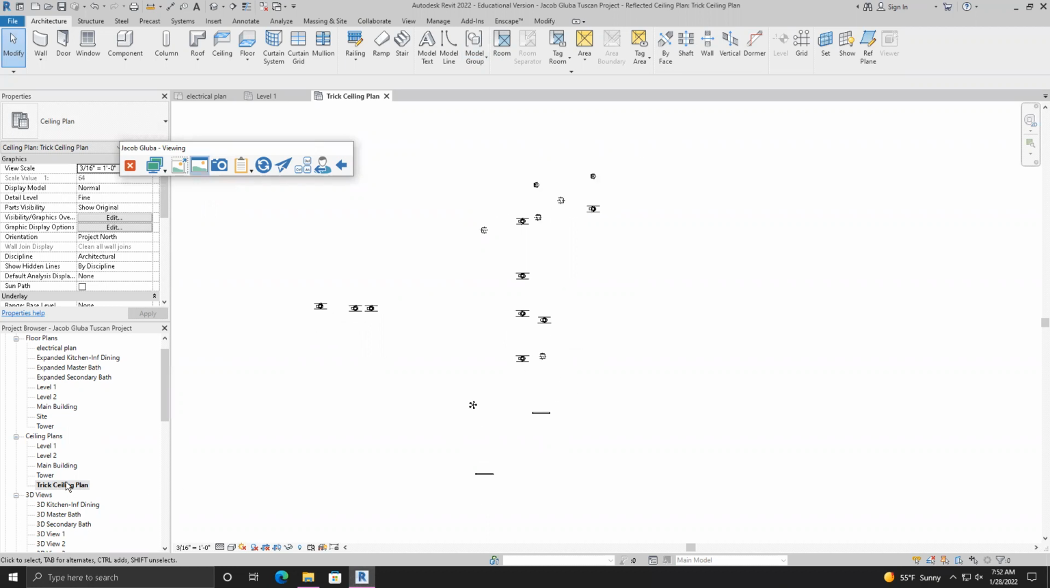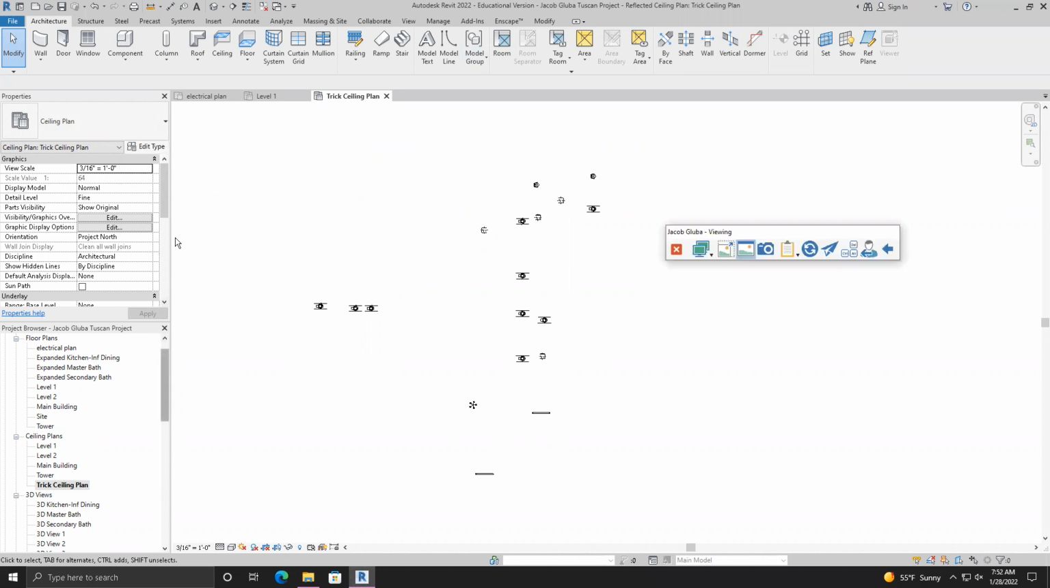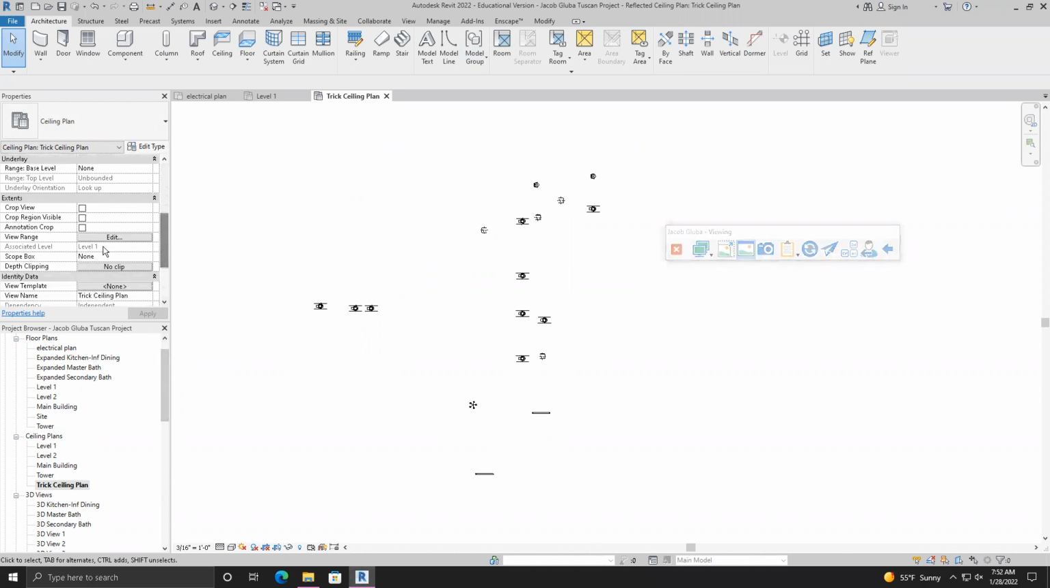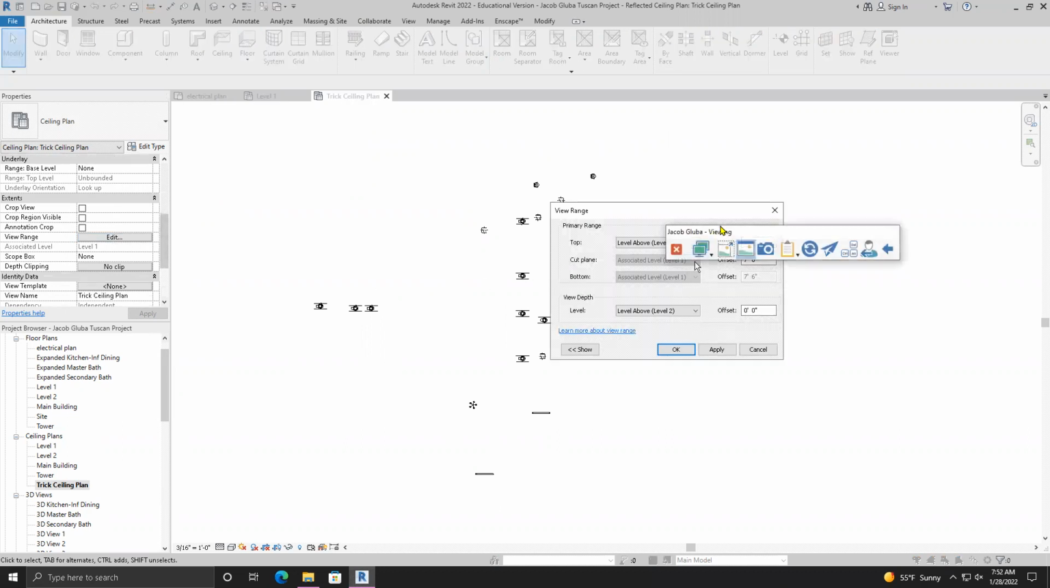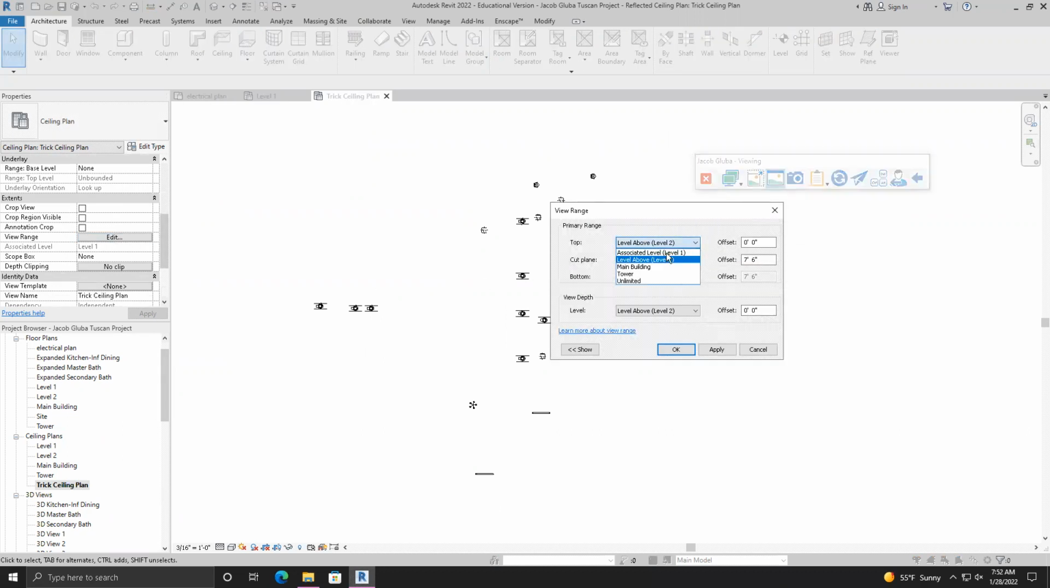Your view range, are your fans a little higher up? Okay, that's fine. What we'll do is on this trick ceiling, I got you on this trick ceiling plan. On your view range, might have to go up a little higher. So instead of going to level 2, we might have to go a little higher up, like the main building. Does that make sense? So let's see if that works. Apply.